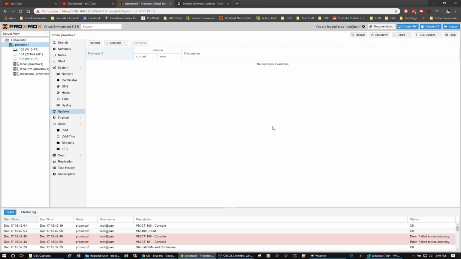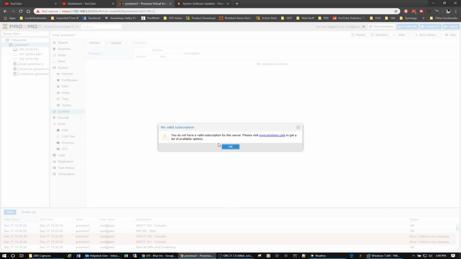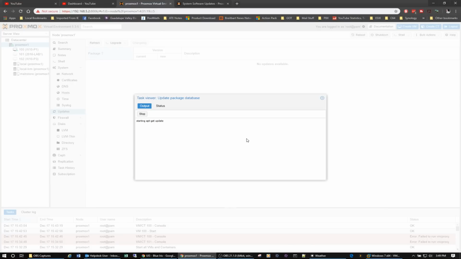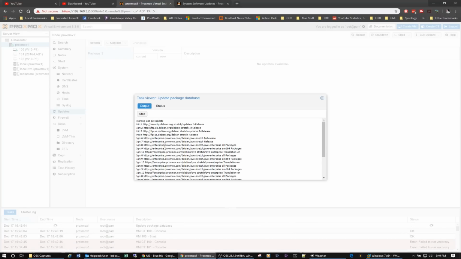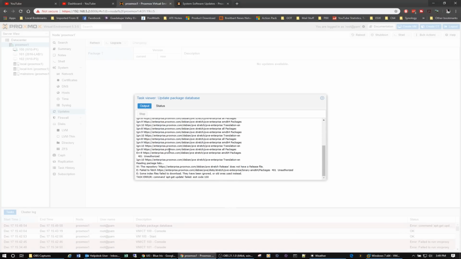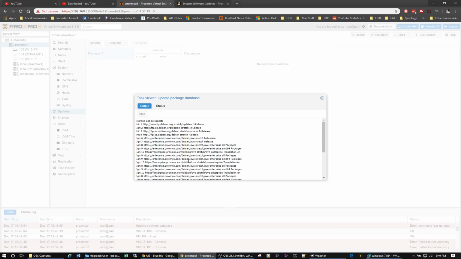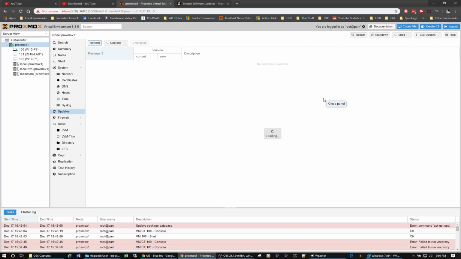Now, I've already done it on mine, and this will get your Linux packages all up to date. Now, I've already done that, so I can't show you. If I refresh on it, it's going to warn you that you don't have a valid subscription, but you don't really need it, because you can see it does an apt-get update. It's going to say you don't have access to the enterprise repositories, 401 unauthorized. That's okay. But you can still do the non-enterprise updates, which is your Debian Stretch releases for Debian, so that at least you can get your core underlying Linux operating system. You can have it updated.